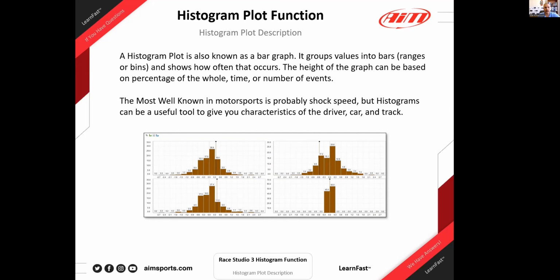Yeah, so histogram, sometimes the name scares people a little bit because it's not something we use all the time. But really, it's just a bar graph, right? So we count how many, or how many times, how much time, and we stack those up to make the height of it. So we can see what the most common thing is.